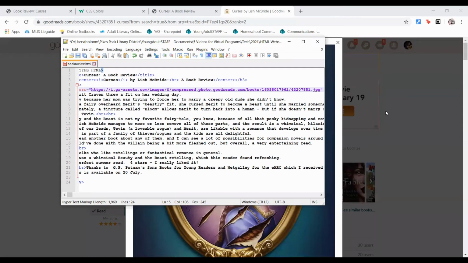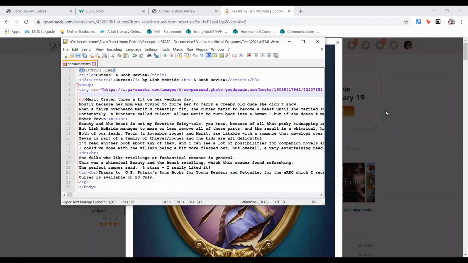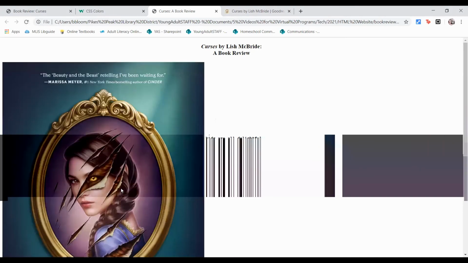All right, and then the other part of an image tag is the alternate text, right? So if someone is looking at this and they can't process images, they'll see something that says Curse's book cover, because that's what the image is. All right, so that's the alternate text. Okay, so let's do that. Let's save it and then let's see what we've done.